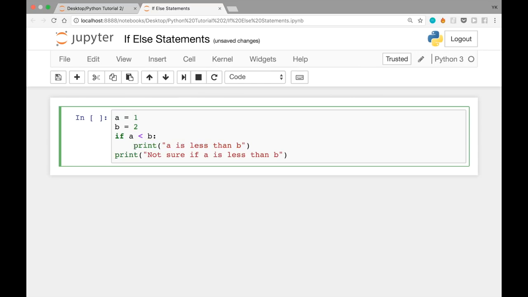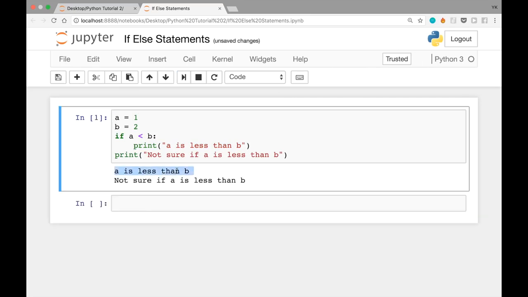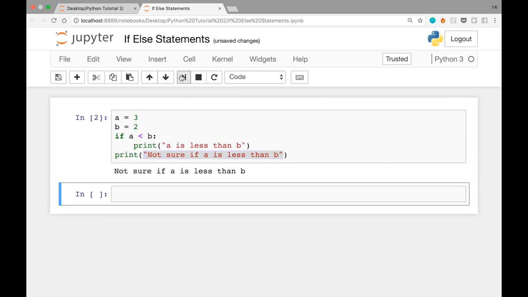And Python knows that because of the colon sign here, as well as the 4 spaces that we have before this print line. So let's try running the cell. Because A is currently less than B, we should be able to print A is less than B, and we do. And let's see what happens if A is 3. In that case, A is not less than B, so this cell should only print this line right here, not sure if A is less than B, and that's indeed the case.